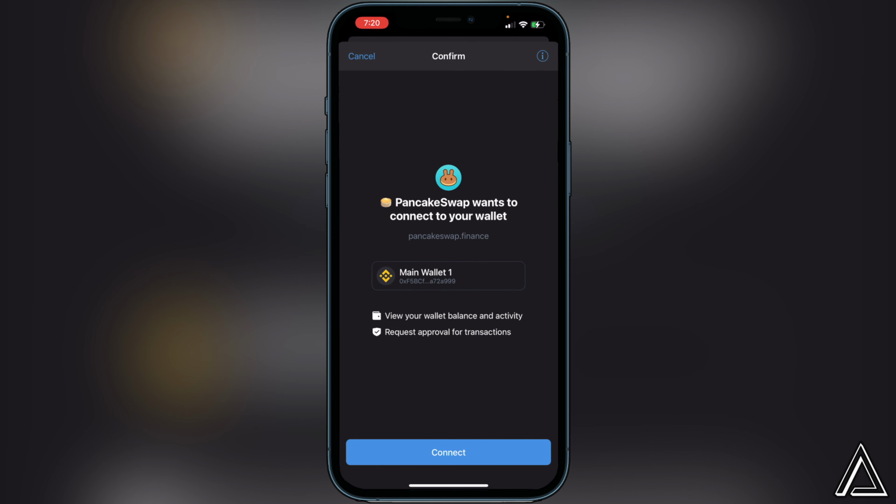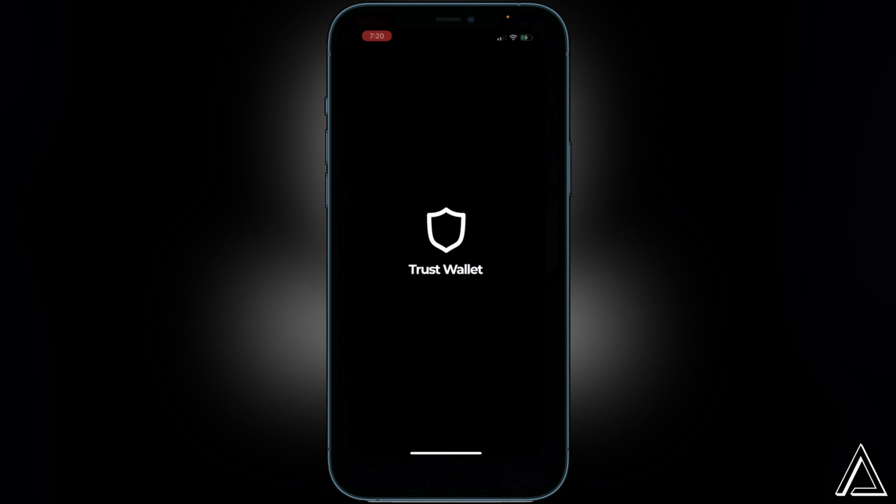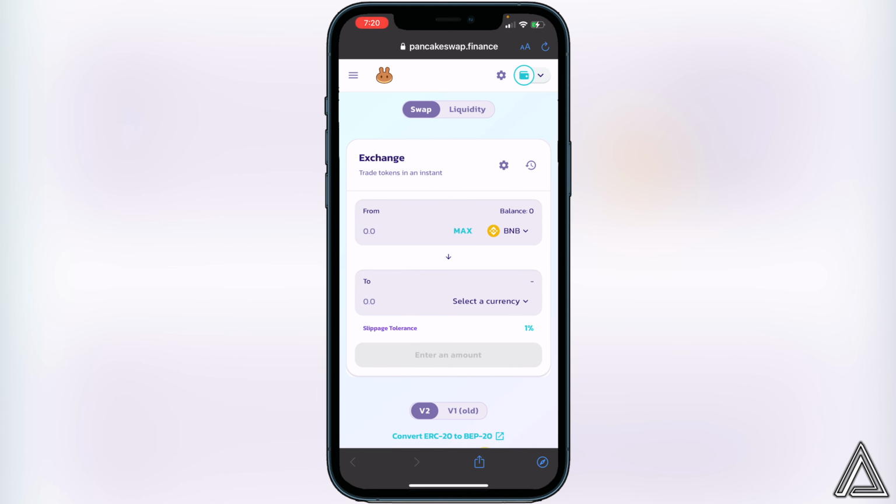And then it's going to open up our Trust Wallet here, asking us to connect our wallet. So we want to make sure we click on the Connect button and then head back over to our Pancakeswap here. And then we'll know our wallet's connected on Pancakeswap when we see our wallet icon in the top right corner, as well as our balance of BNB right above BNB right here.